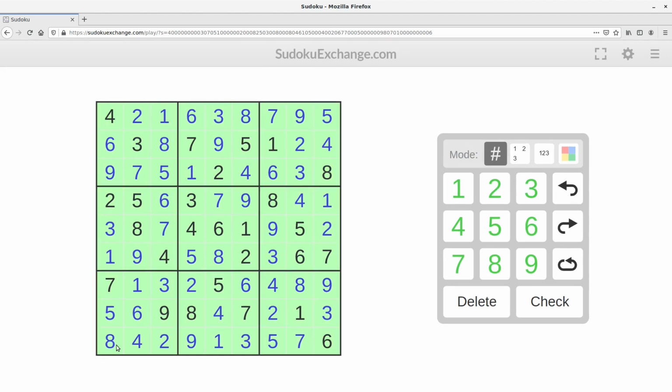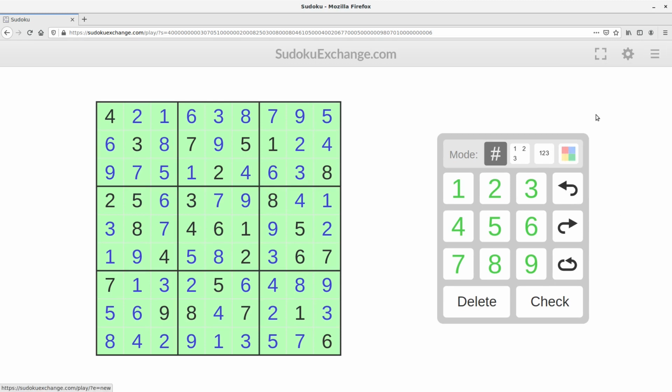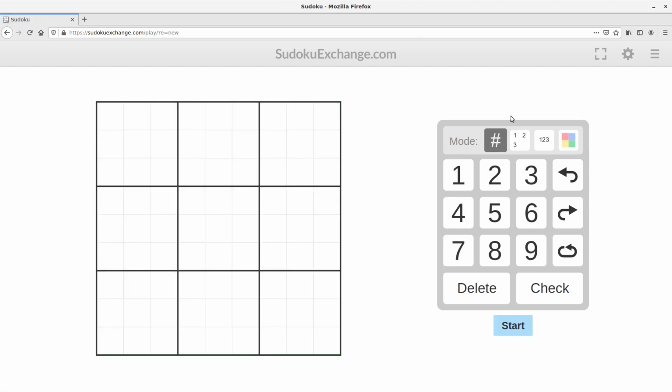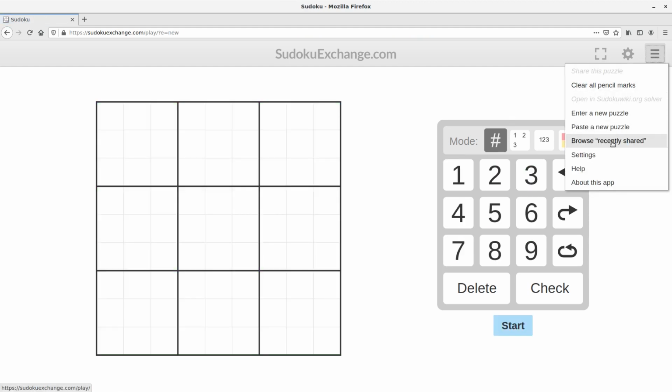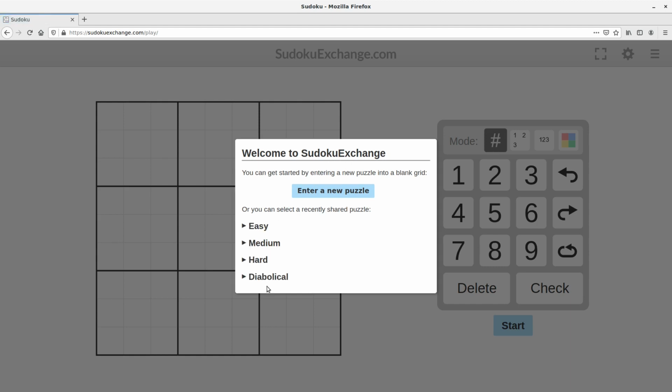Now, just a quick recap. When you come in here, you will be greeted with this screen, which gives you some puzzles you can just click on to solve. You can enter a new puzzle, you can paste in a new puzzle if you had it. But there's another thing that you can do, which I will just demonstrate now.